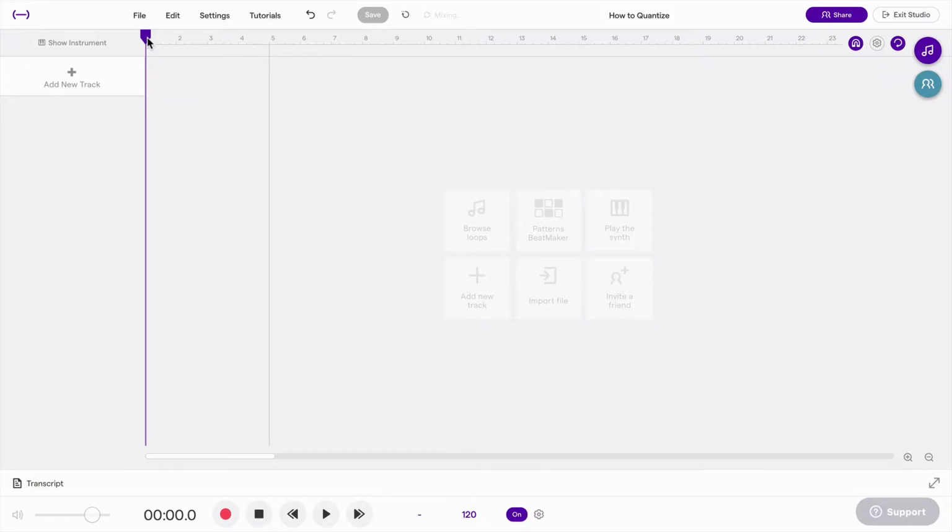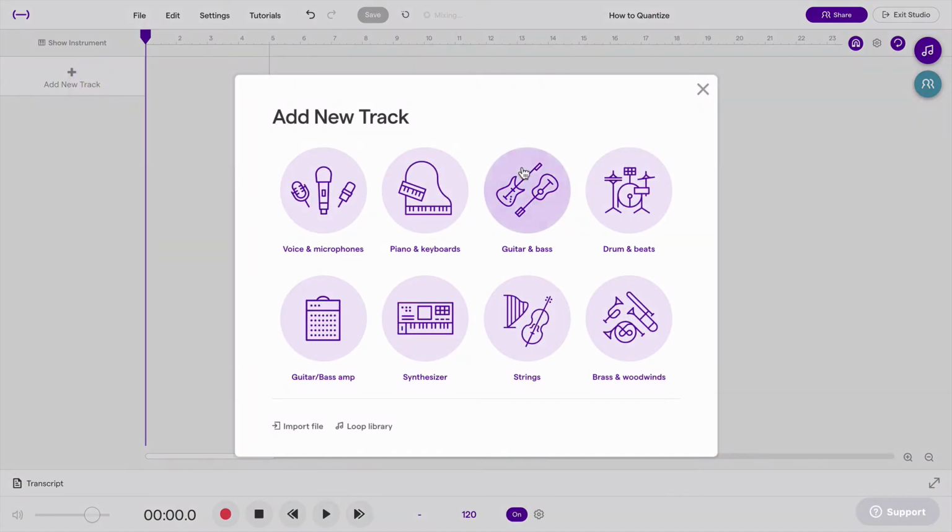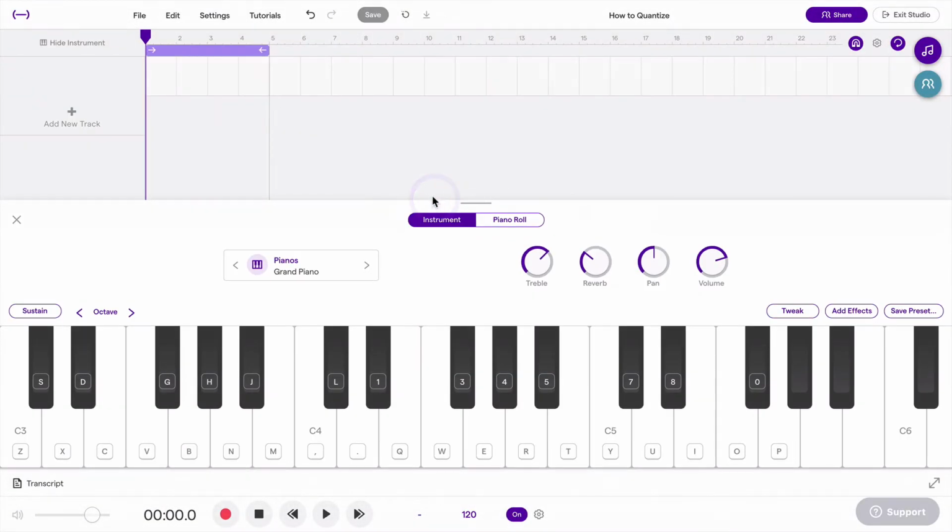So now that you understand the theory of what quantization is, let's look at how to do it in Soundtrap. So remember, I need a MIDI instrument or a software instrument, not an audio channel. So I'll say add new track, and I'm gonna add a piano, and then I'm gonna play something, and I'm purposely gonna play it with not so great rhythm. And then we'll see how to quantize it once I've done that. So here we go. I've got my metronome on so I know where the beat is, and I'll click record, and here I go.